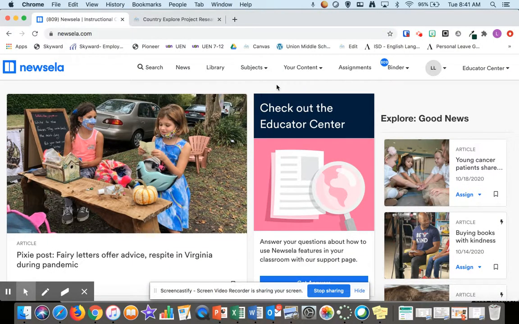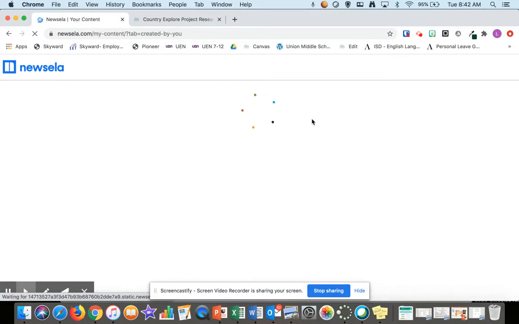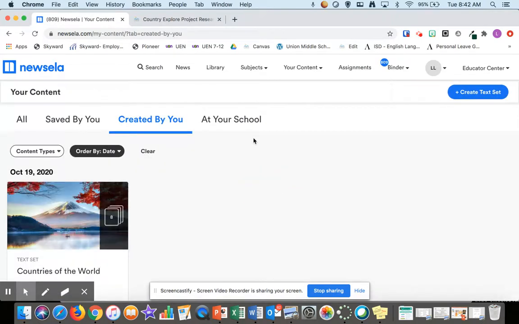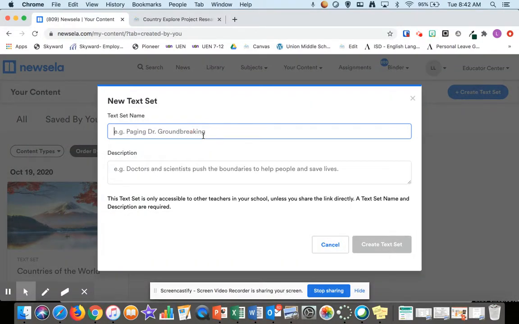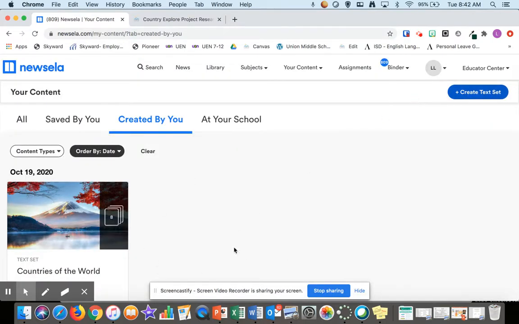Now, in order to do this, you're going to log into Newsela and go to your content and click Created by You. And once it loads, in order to create a new text set, there's this little blue button here. You're going to click Create Text Set, type the title you want, and click Description, and then you'll create the text set. And just click it. And then once it does that, it's going to pop up.